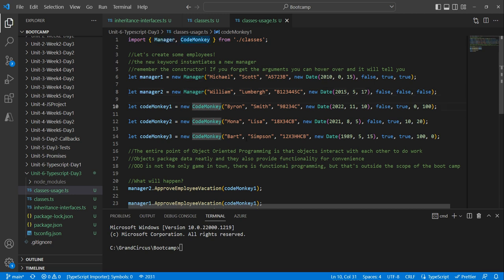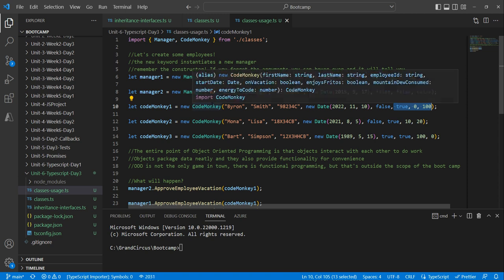Same thing with code monkeys. Their constructor, you'll notice, is different. They have the same first part: first name, last name, employee ID. This part's the same in all of them. The only part that's different is the next part, which, if you hover over this, by the way, will tell you the order in the constructor. So first name, last name, then whether or not they enjoy Fritos, Mountain Dews consumed, energy to code.